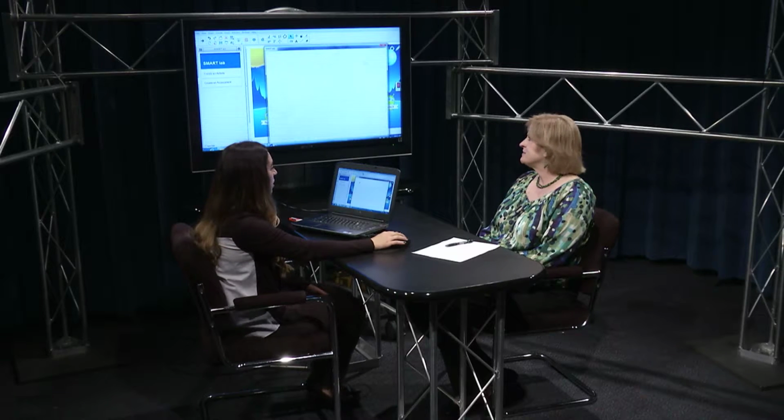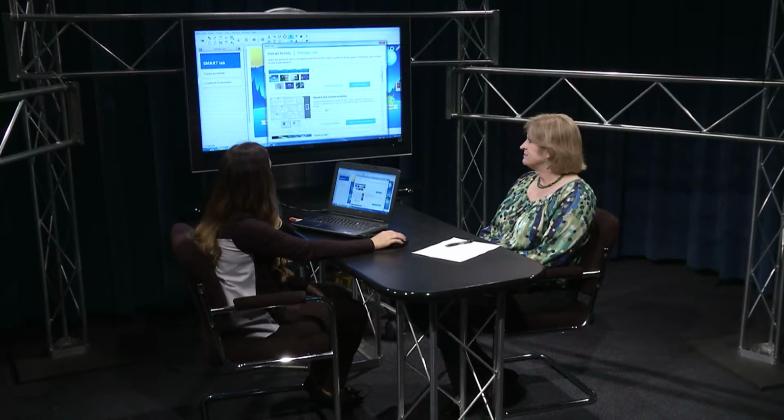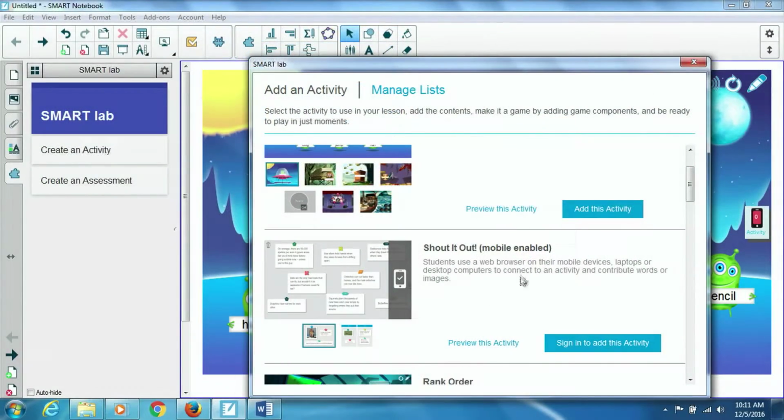Absolutely. And so there's lots of different options in the Smart Lab. The other one that I want to feature today is something called Shout It Out. So this is nice when students have devices, maybe if you're in the lab for that day, or students have a mobile laptop lab. It's slightly different than the rest of these activities, so I just want to show it.